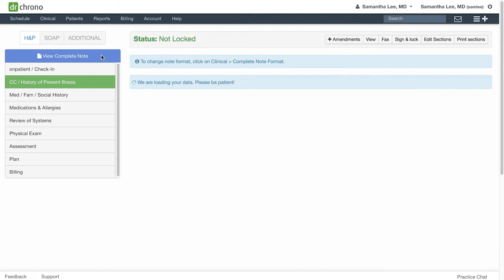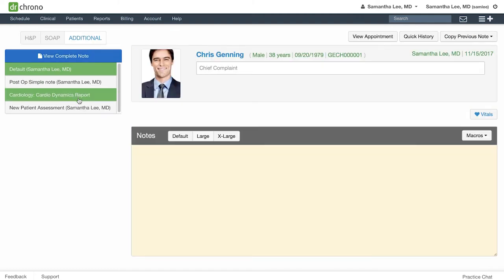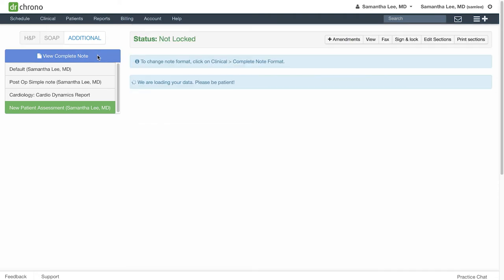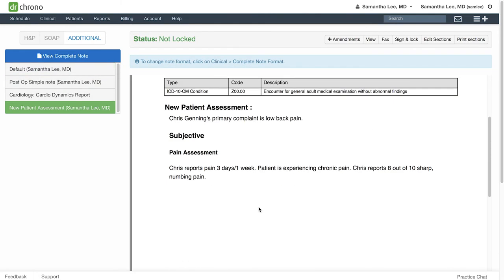Now in the clinical note, you can see both the header and subheader, and in the complete note, you can see the slight difference in the font size here.